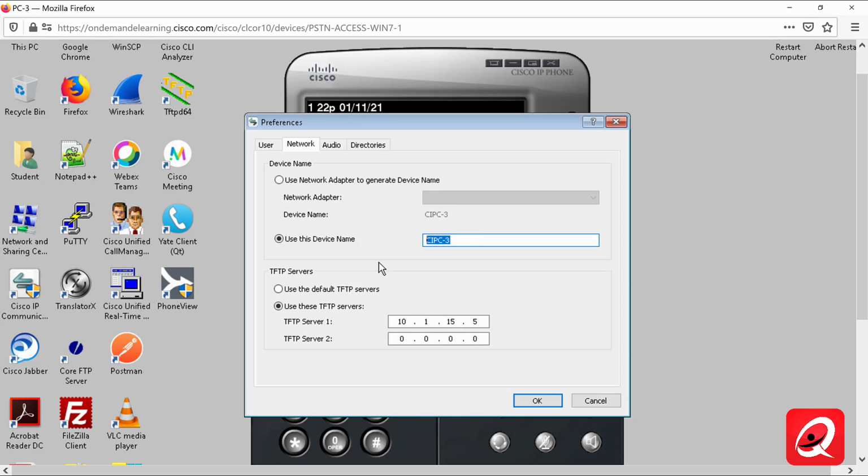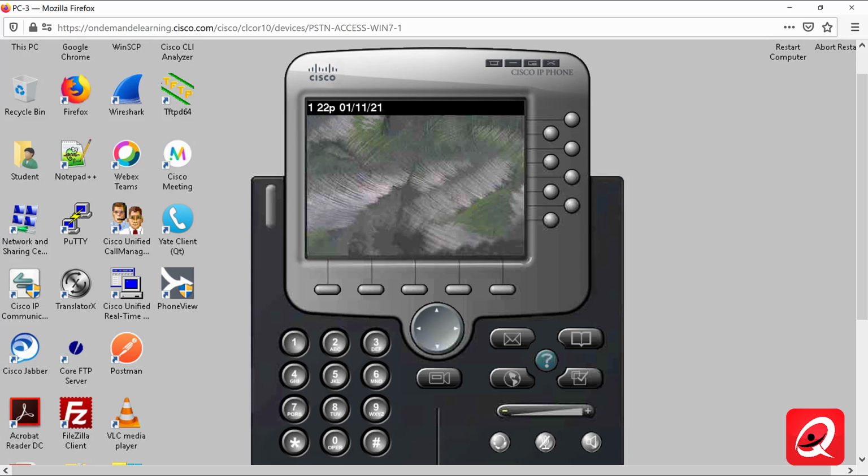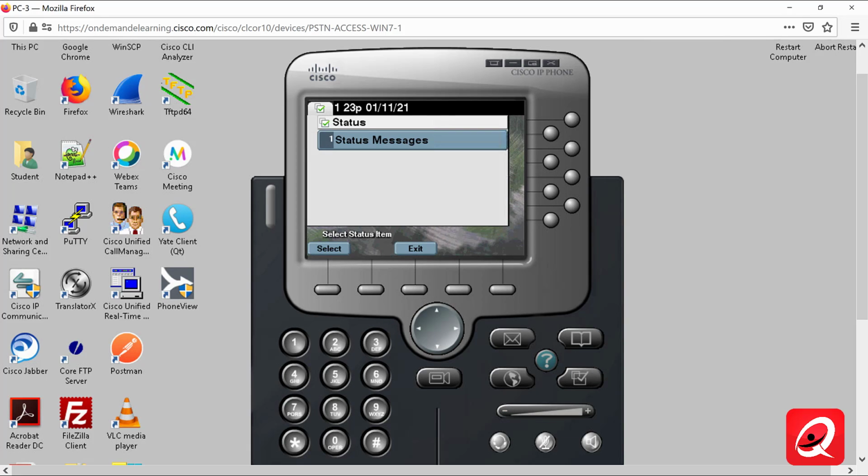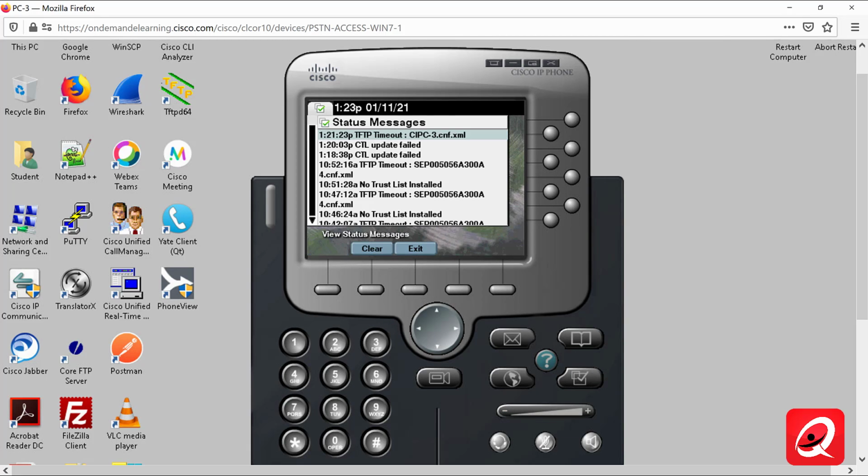I'm not sure why. We should be seeing the CIPC-3.cnf.xml request because that's what we used for the device name in this particular case. So we did set it correctly. Let me go ahead and go back to the settings and the status and status messages, and let's see if we see that here. Oh, there we go. Now it's at the top there, CIPC-3.cnf.xml. All right. The IP Communicator is actually configured with the wrong TFTP address in this particular case.